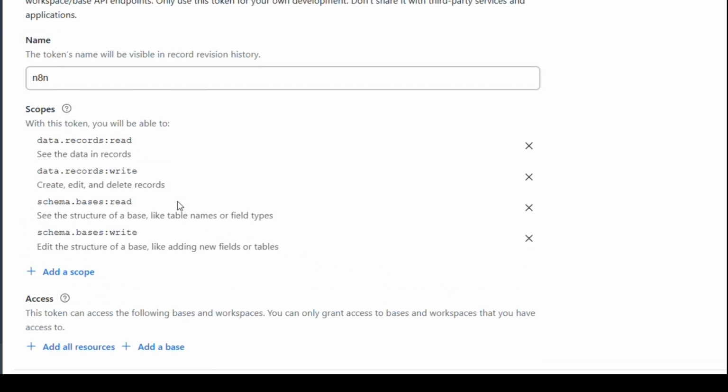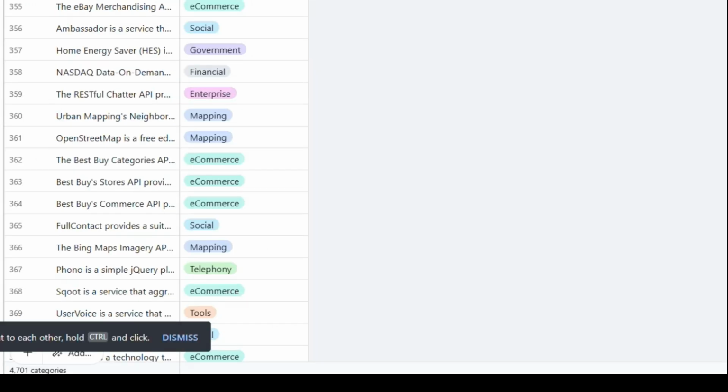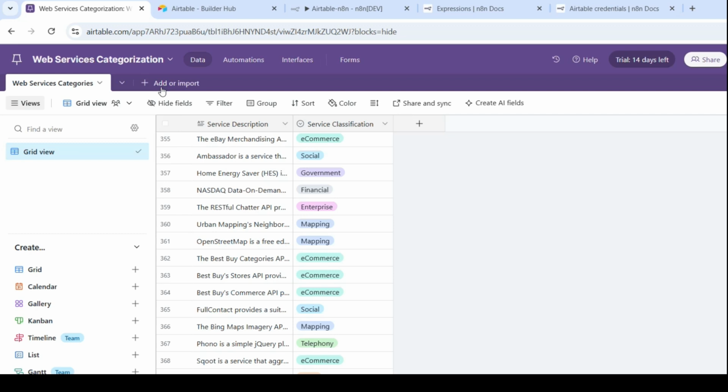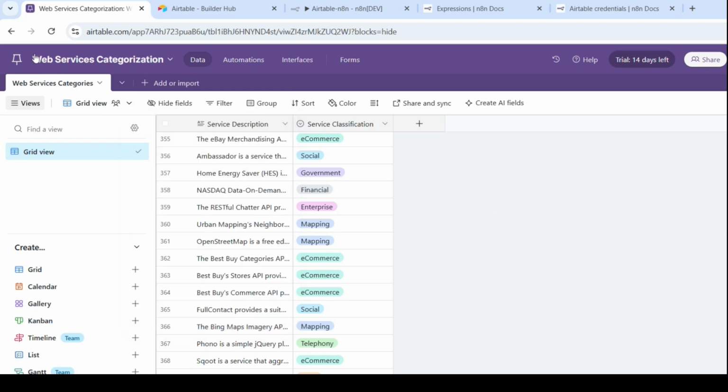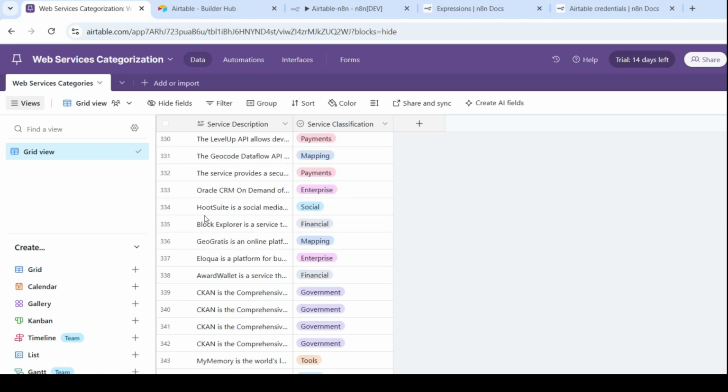And one more thing we need to do out here: we need to create one schema, or one database, by add or import. You can see the CSV file, add import. You can come here and import a CSV file. Like that, I have imported one. You can see web services categorization is the schema, web services categories is the table, and it has the rows. You can see it on the screen.